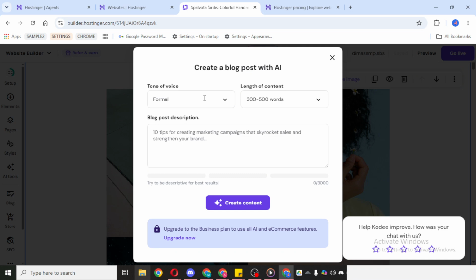Now you'll be asked to choose a tone of voice, the length of the content, and a blog description. The tone of voice helps shape how the article sounds, whether you want it to feel professional, friendly, informative, or more casual. The length setting determines how detailed the blog post will be, so choose the option that best fits your audience and your content goals.